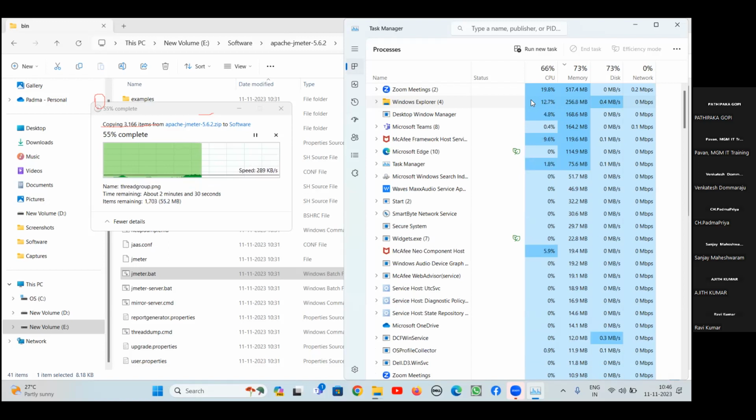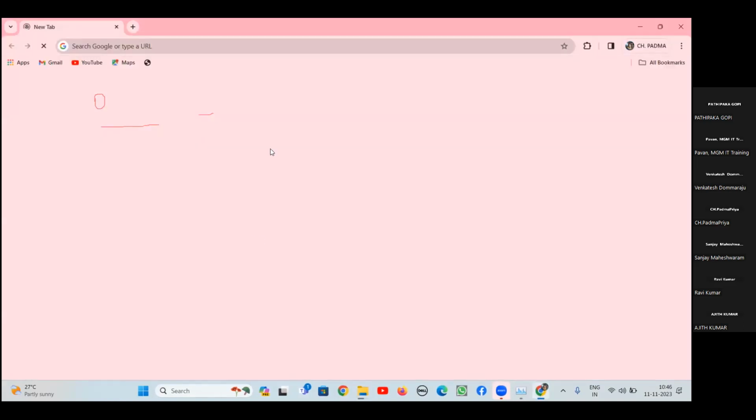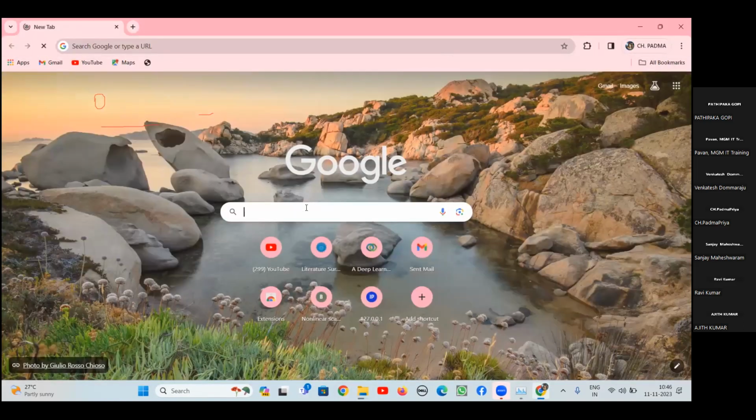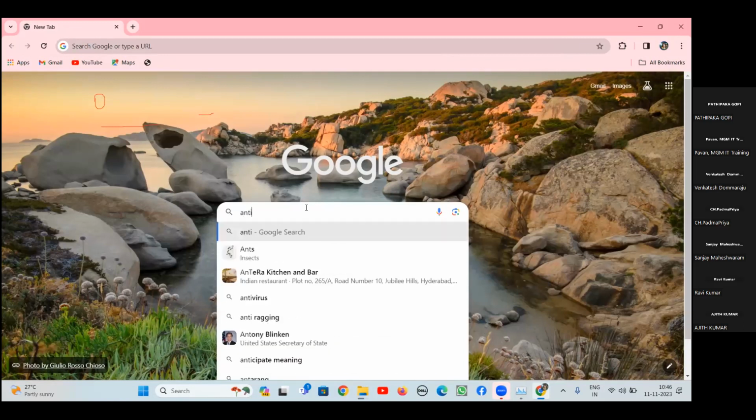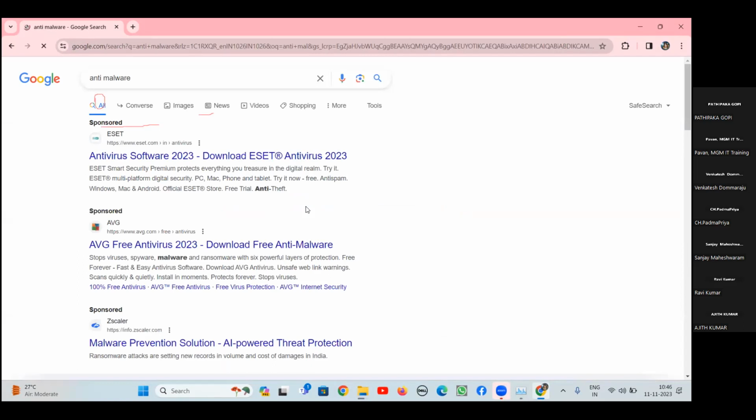Open a Chrome browser or any browser and download Malwarebytes. Google search for anti-malware. Which one should I download, sir? This is antivirus. Please wait. Malwarebytes, okay, please wait.